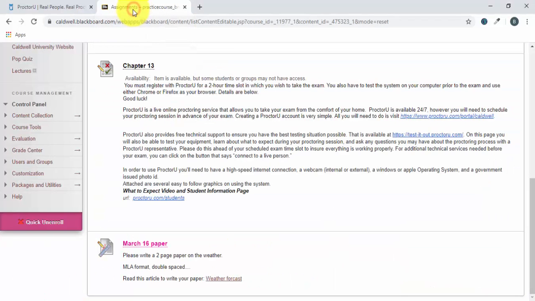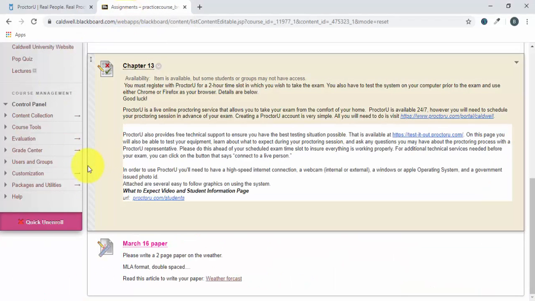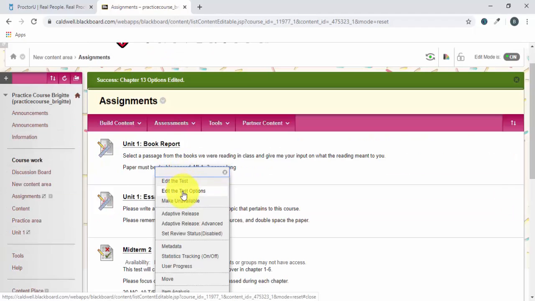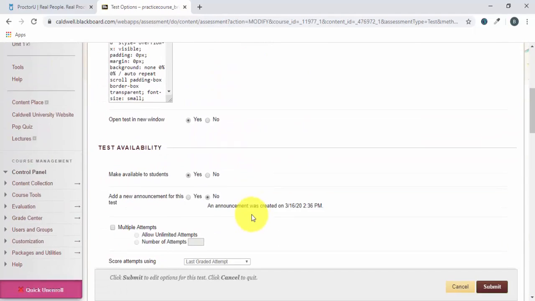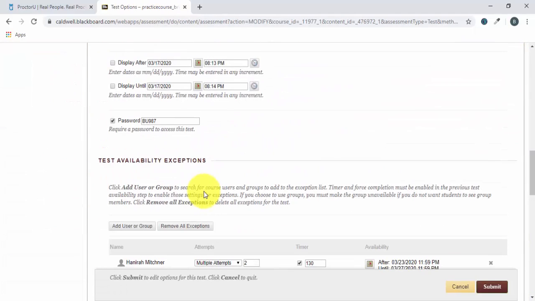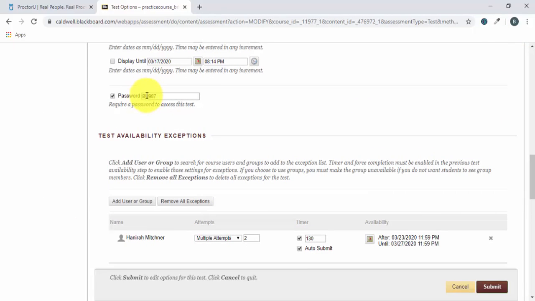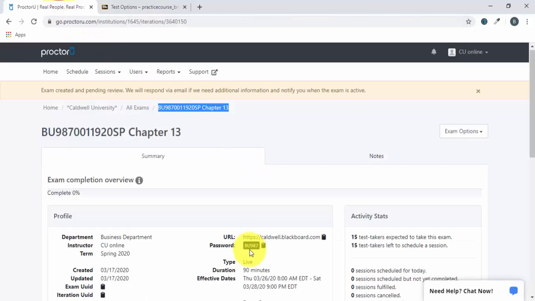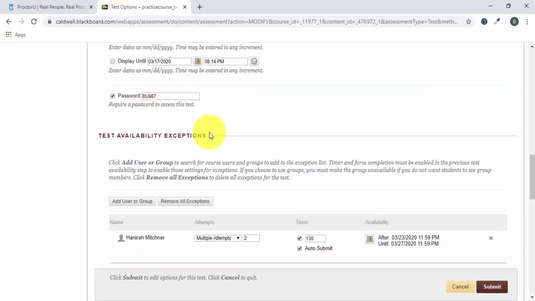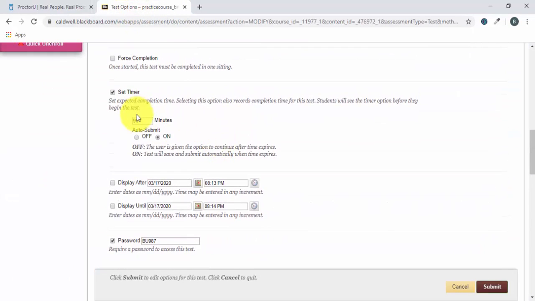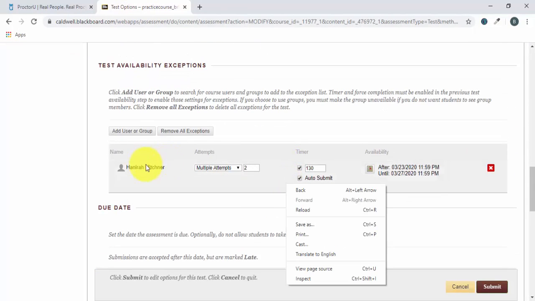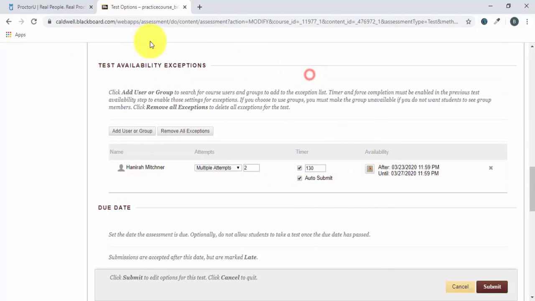So over here, I'm in the Blackboard course that I created, and I have here my Chapter 13 exam. And I'm just going to open the test options and show you that I did enable that password and just confirm that that's the same password that we put here for Proctor U. And just make sure, 90 minutes like we said, and the student exception, everything is there as you had said.